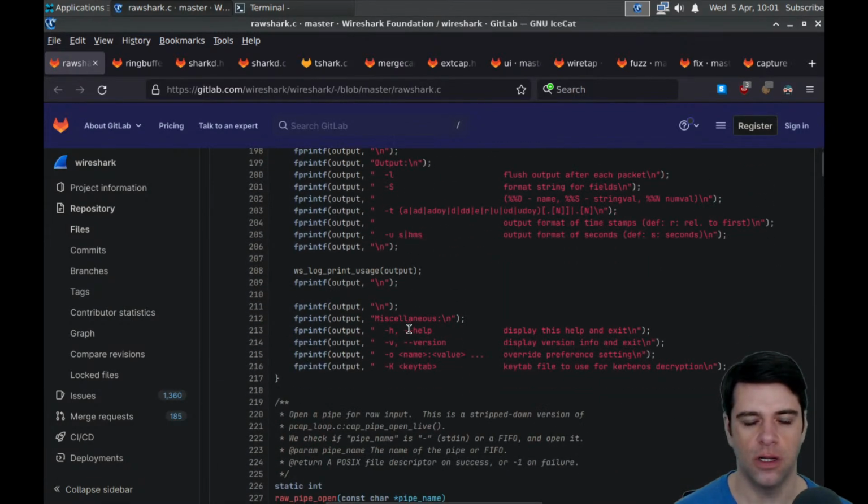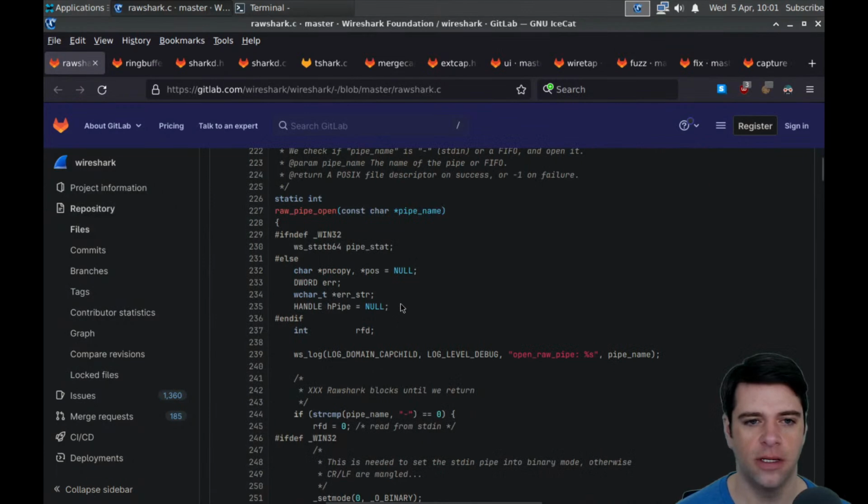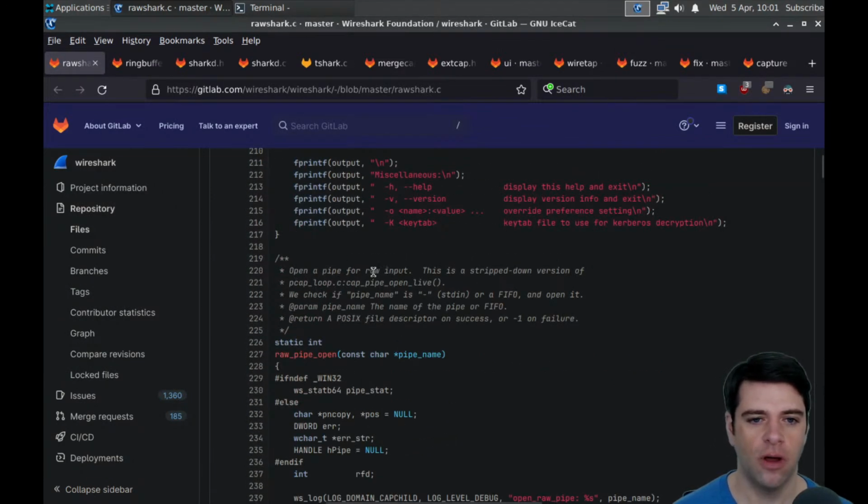Like if you call Wireshark and ask for help, it'll print that thing. And then open a pipe for raw input. This is a stripped down version of pcap loop.c cap pipe open live. So there's a stripped down version of some pcap function.